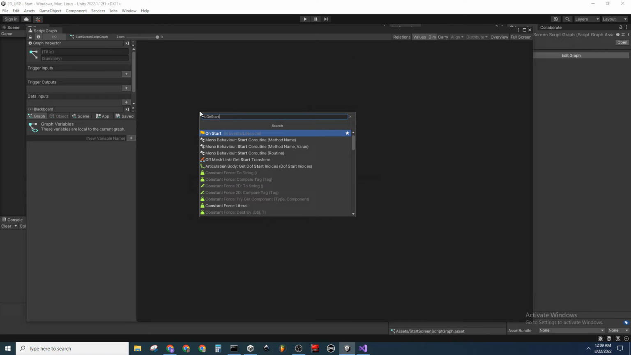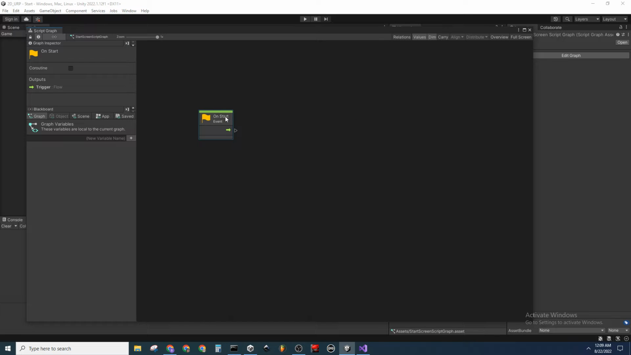So we'll type onStart, and in here we have the lifecycle events, on start, so we will select that. This runs as soon as the actual scene starts, which in this event is very specifically the script machine. When the script machine game object starts, it will actually run this code.